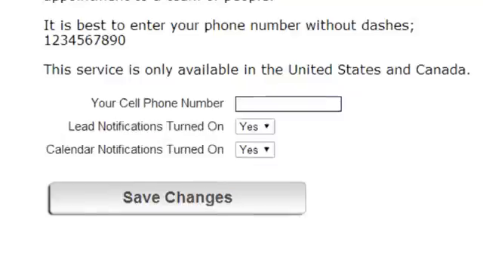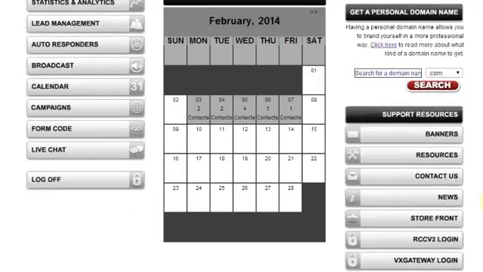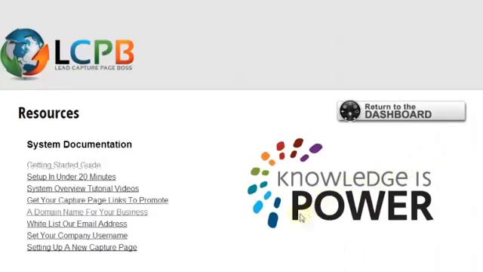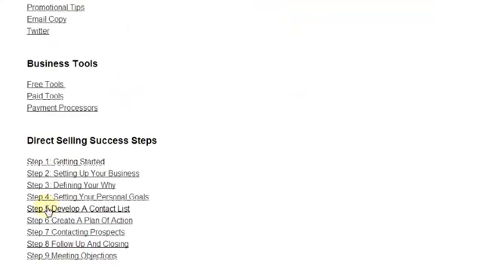We've covered the 5 simple steps to getting your account set up. Now the best thing to do is get your new link out there, or your personal domain name if you decide to purchase one. In our resource section, it would be good to avail yourself of the information we have here, from business tools to direct selling steps. This is a very good short course on preparing yourself for the direct selling industry if you're new. If you're seasoned, this is also good, just to brush up and remember what you should be doing in case you've gotten into some lax habits.